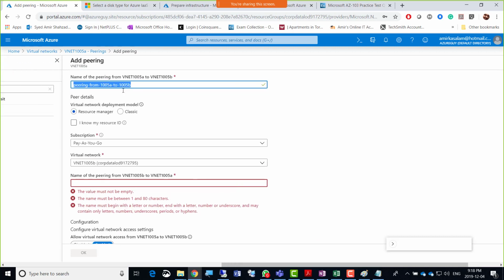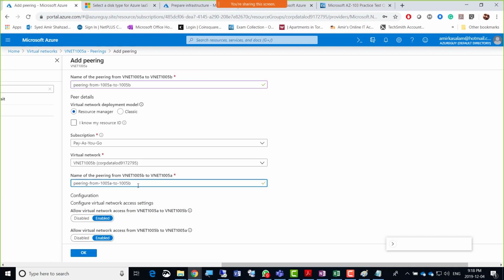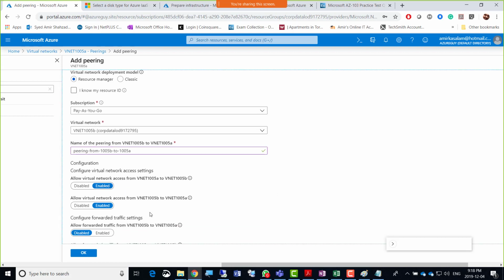So Control C here. We're going to go down to the name as well. You just put the opposite name now, and that is from 1005B to 1005A. You just change the name. The rest is okay. It's not forwarding the traffic from any third one, actually it is. But anyway, so this is A to B and B to A.